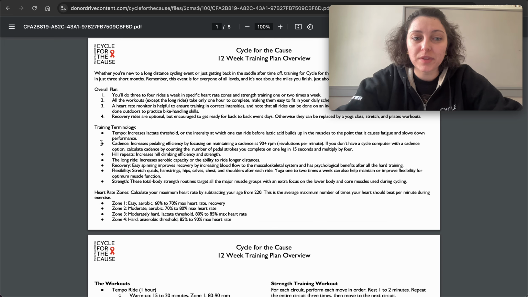So here, you can start by learning some training terminology. For example, I did not know what tempo meant in this context until I read this document, so if you also don't know, this is a great place to learn.